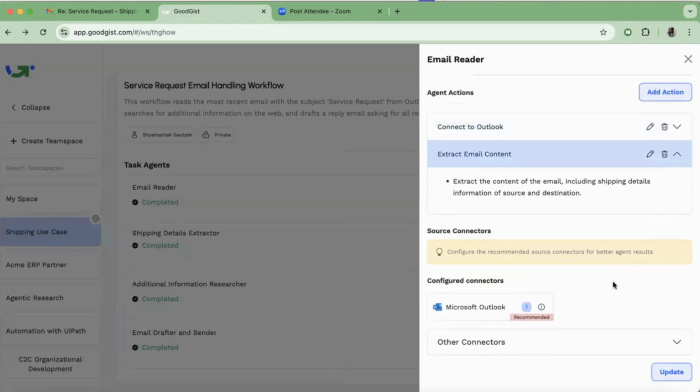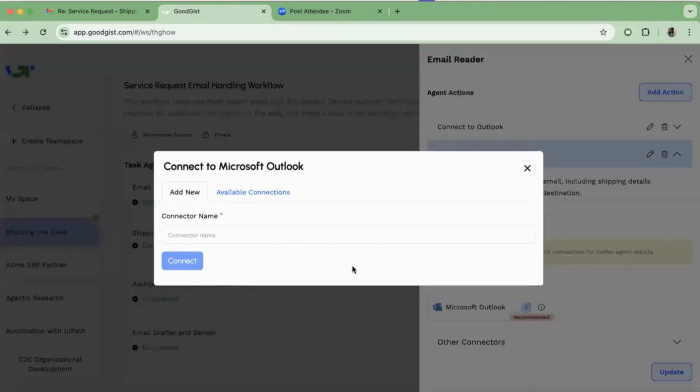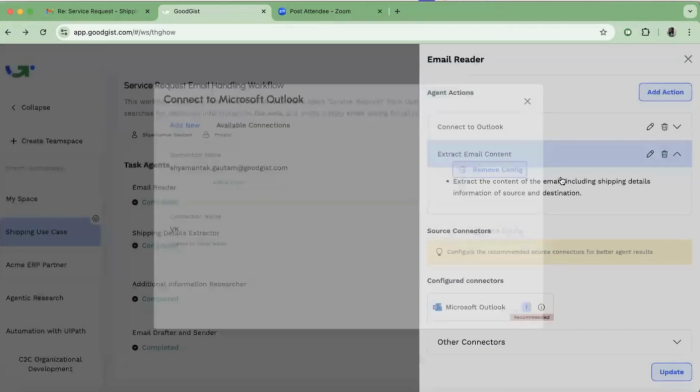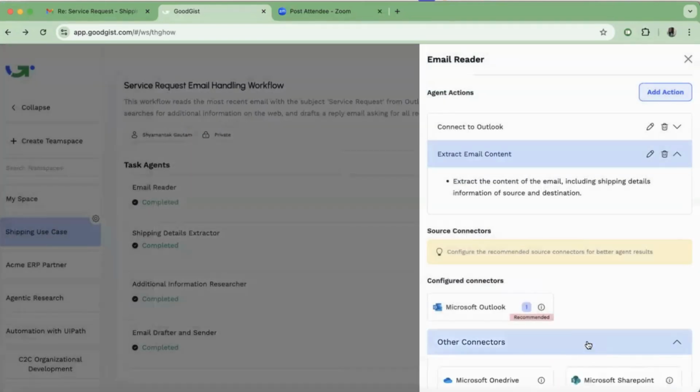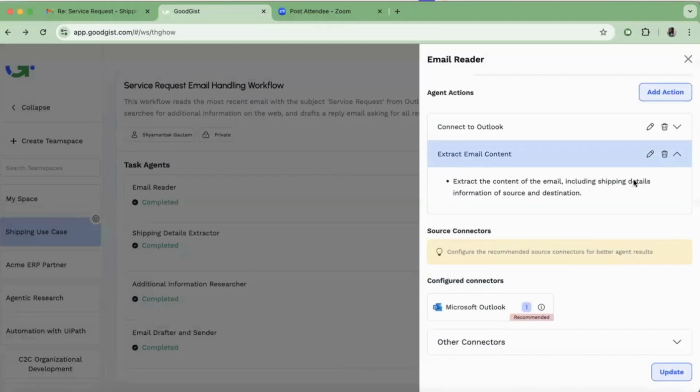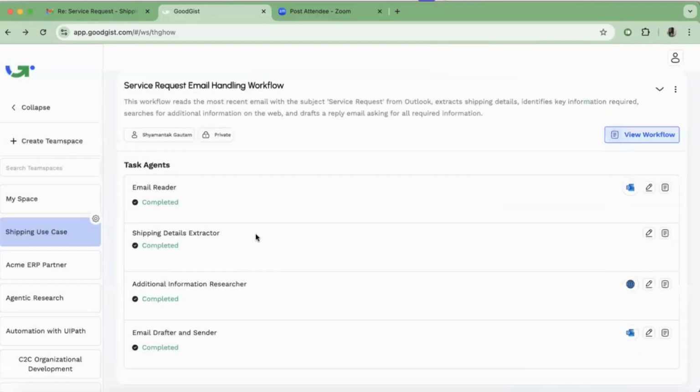And also it identifies that there is an Outlook mention. That's why this is the connector that needs to be configured. So you can configure it; I've configured it with my Outlook. There are a lot of other connectors that are already available and which can be used. Similarly, if there is a web involved, then it does that.